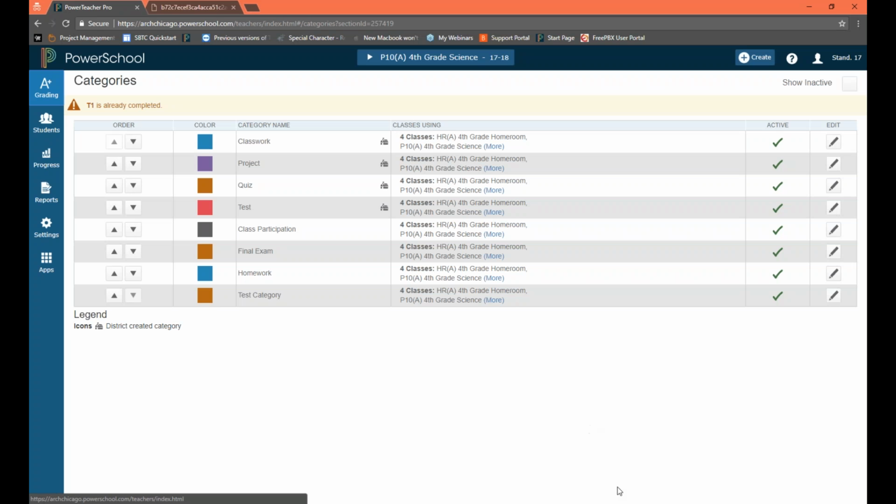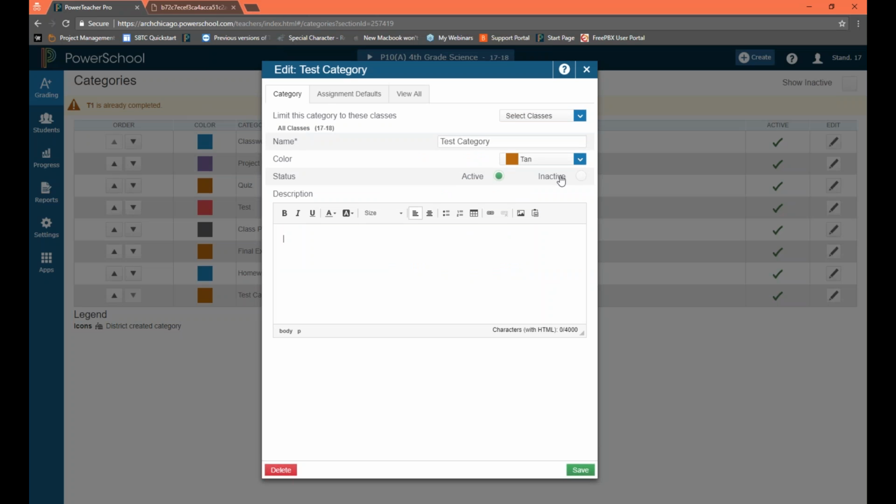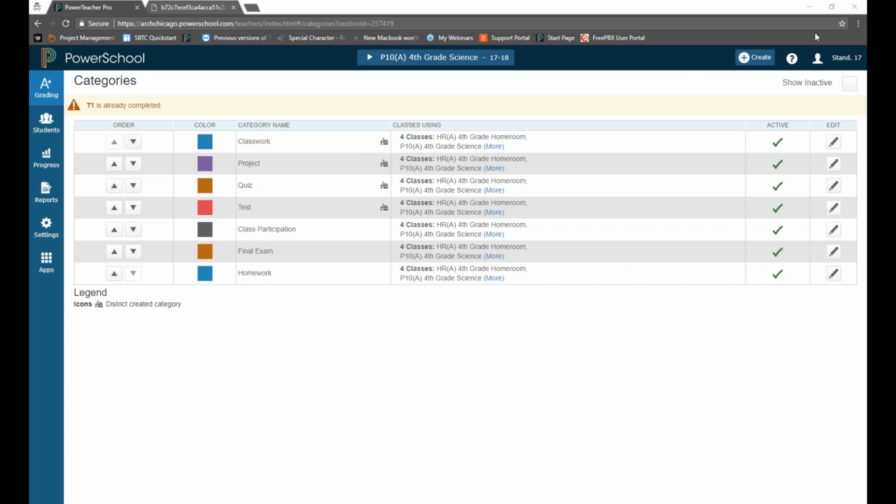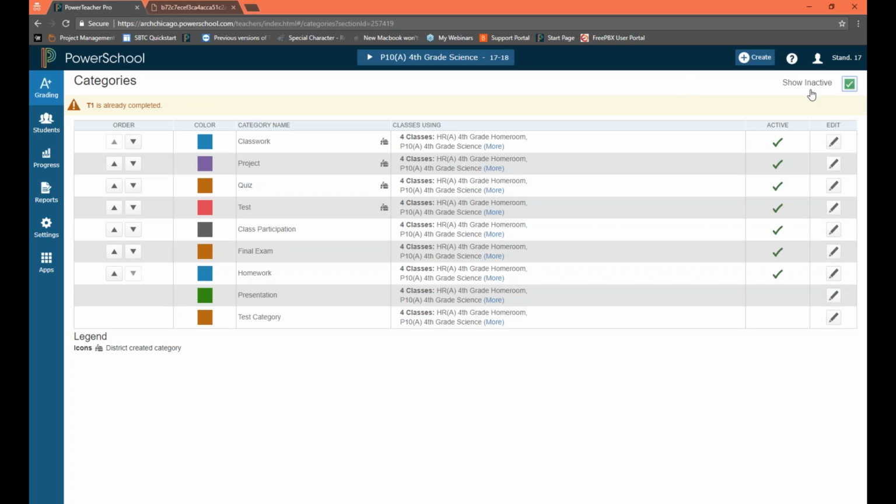And here's a list of all of the categories that I've created, including that test one down here at the bottom. I've got some sorting tools I can do on the left. When I deactivate a category, say I want to deactivate this one that I just created, hit save. Notice by default it goes away. Doesn't mean I deleted it, it goes away. And then when I want to bring it back up, I can just click show active on the top right.